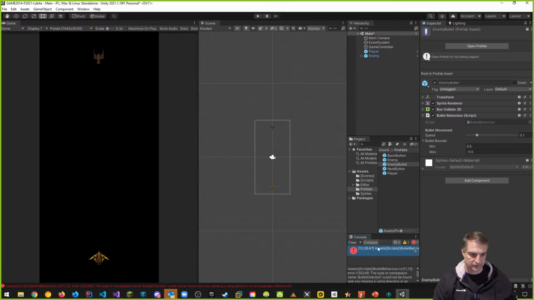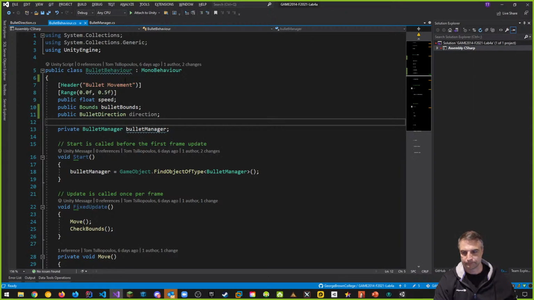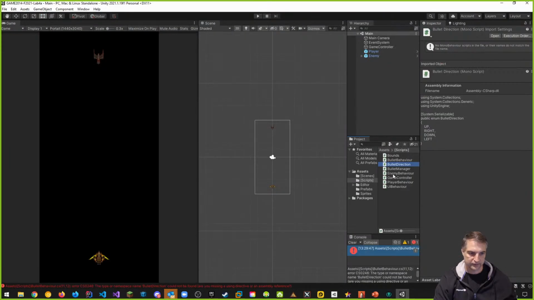Now it says one thing. It says the type or namespace name bullet direction cannot be found. Are you missing a reference? So what's the problem there? Why does it have a problem with bullet direction? It says there's a problem with the compilation. In bullet behavior, I'm trying to add in the script that says bullet direction, and it can't find it. So why can't it find bullet direction here, even though it's a public enum? Notice that it finds it here. Here's the enum direction, but it doesn't find it down here.